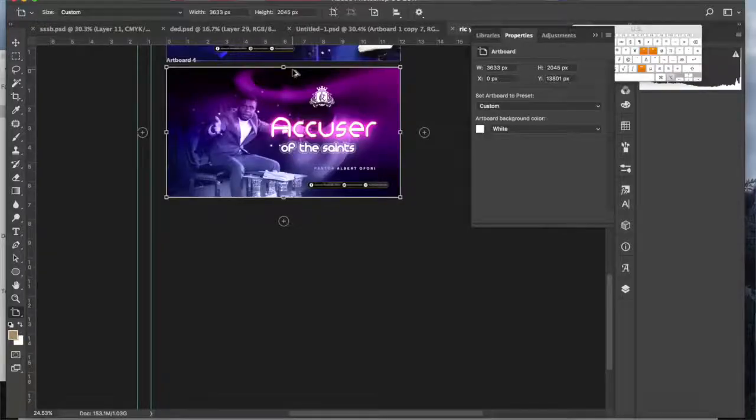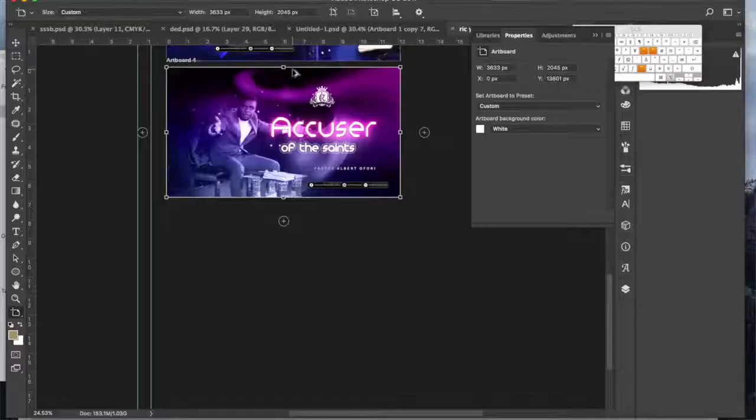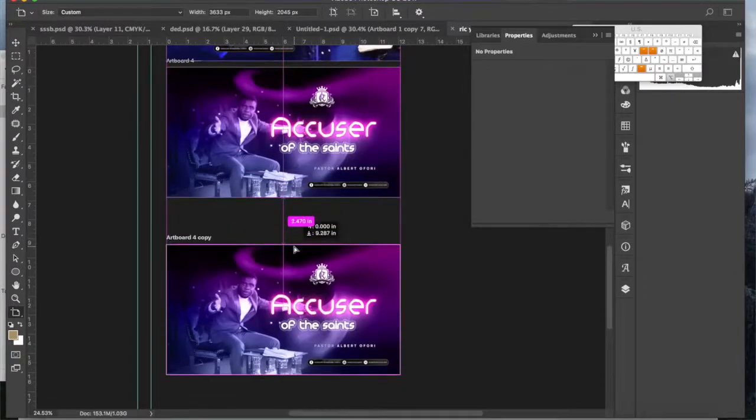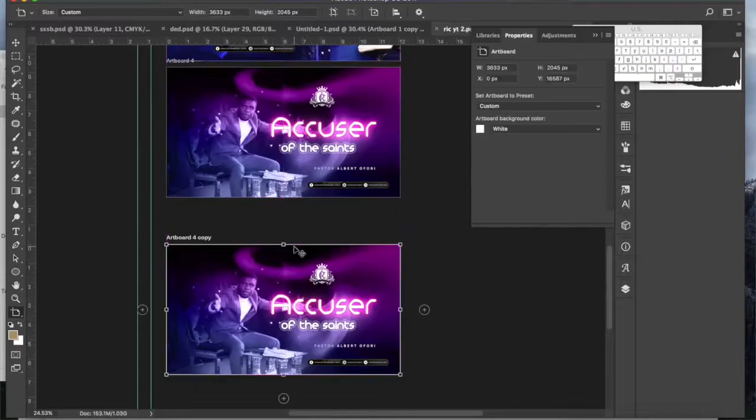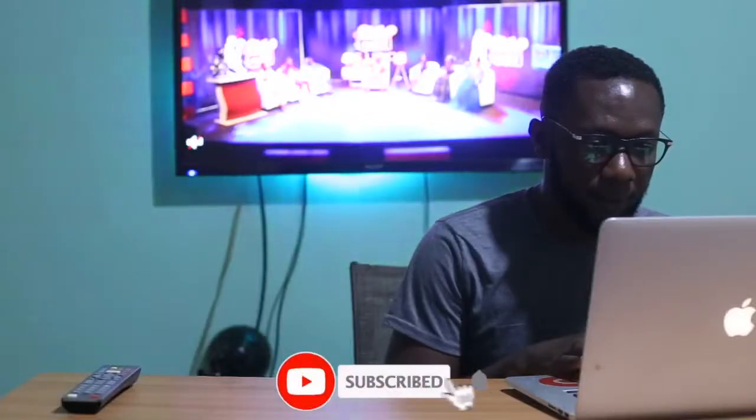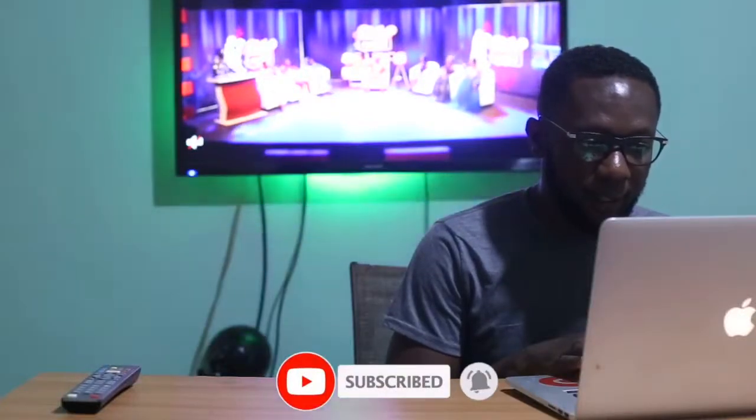Template. As you can see, I have this template called the accuser. I already did it for one of my client's jobs. So we're going to make a quick duplicate from the old one, and then we'll just take away some of the elements, and then we'll build the new one from there.